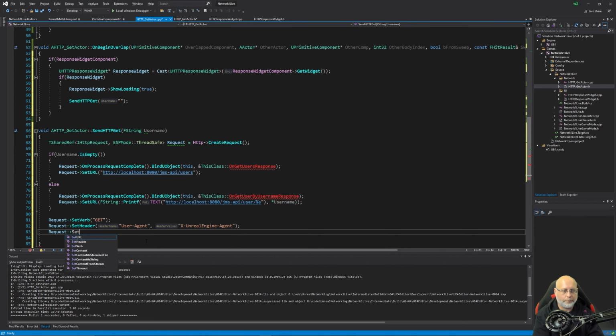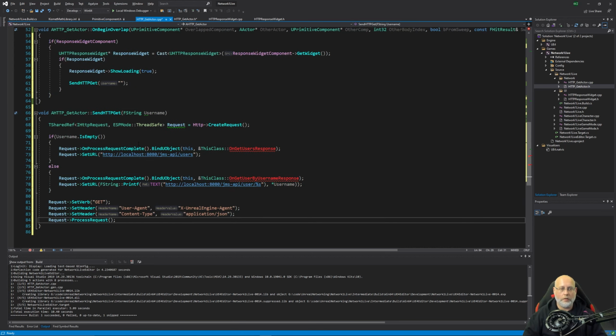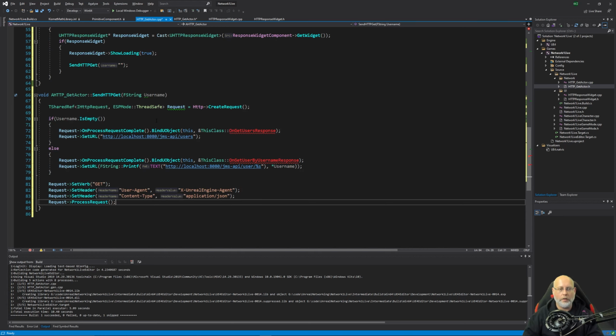And the content type for this request is going to be application JSON. That's what we're communicating with. And then we simply say process request. So this is going to make a call using a get as our verb. It's going to pass in a couple of these header definitions, and then make a little bit of a distinction based on the network signature, or the username rather, to the network signature that is required.